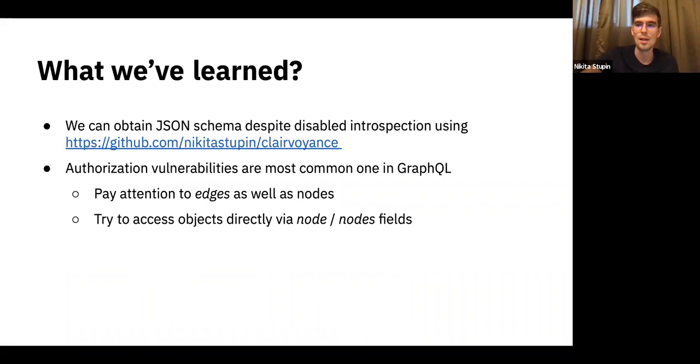So let's wrap up what we've learned from today. The two things I want you to take with you is, first, even if you are facing a GraphQL API with disabled introspection, it's not the end of the game. You can reverse or probe this schema in a format that can be used with other tools in the future.